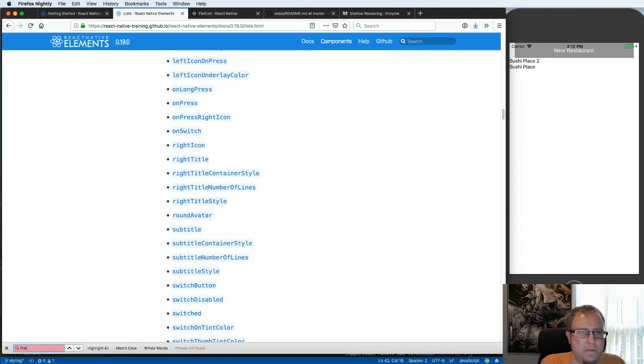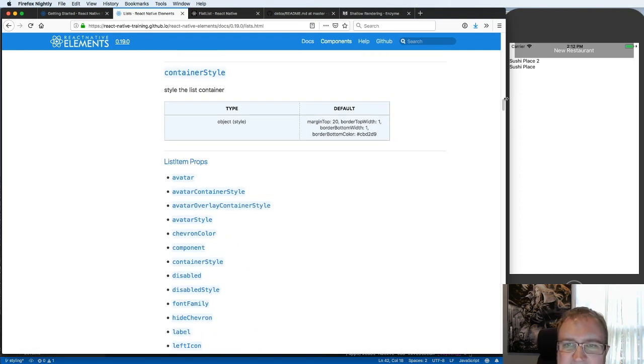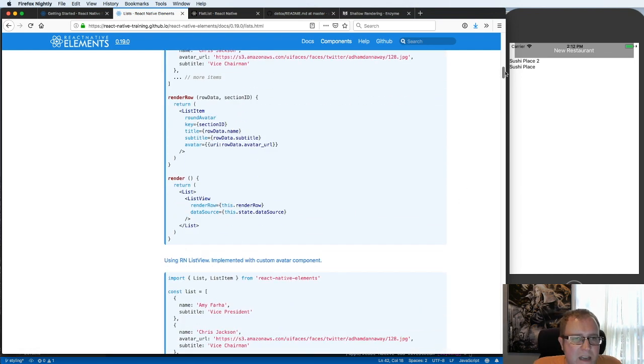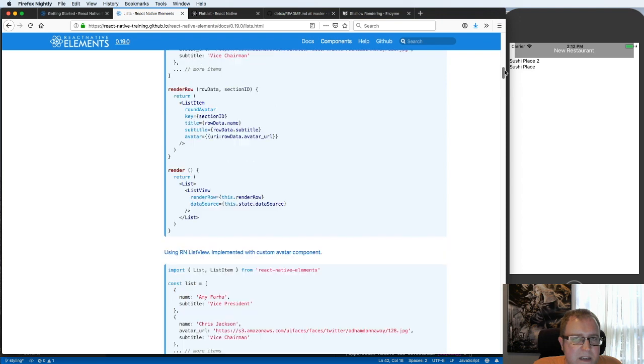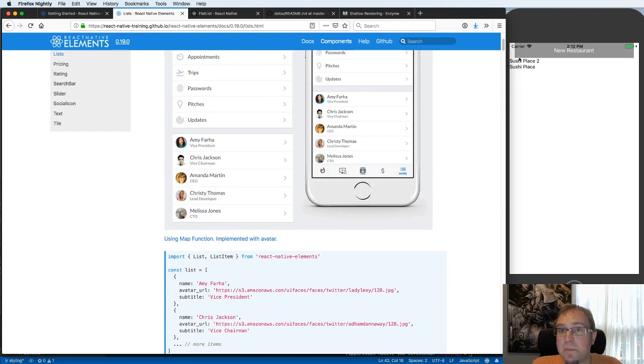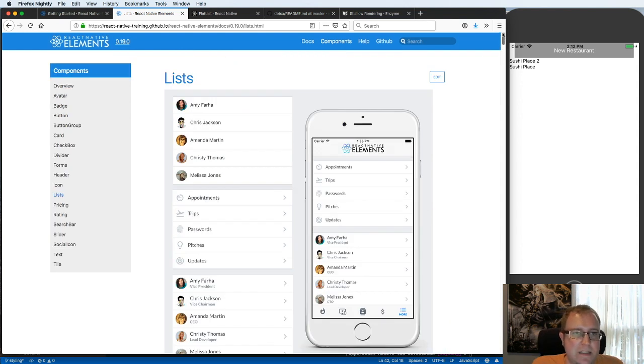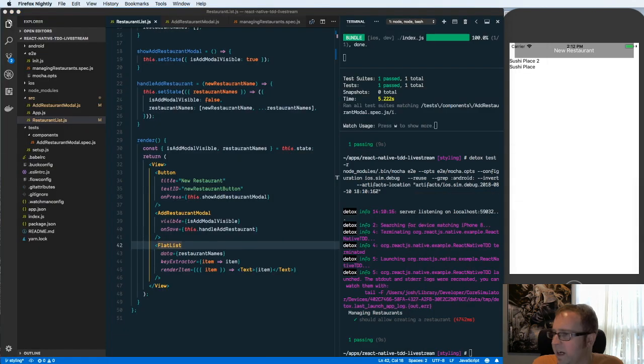Let's see here. I feel like I saw that somewhere. Flat list clearly is not providing any visuals to us, just the performance, whereas the React Native Elements list here gives us the visuals. And so I think they can actually work together. Let's give it a try and see. I think I tried that beforehand and it worked okay. So I'm not totally sure.